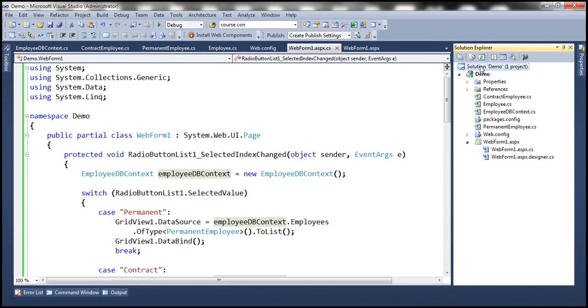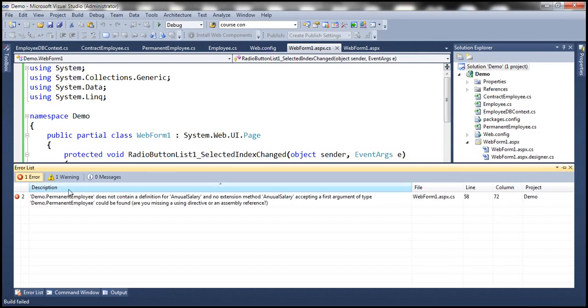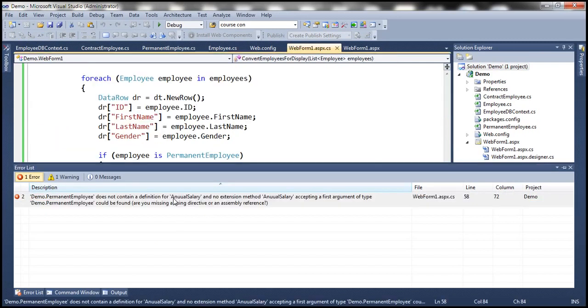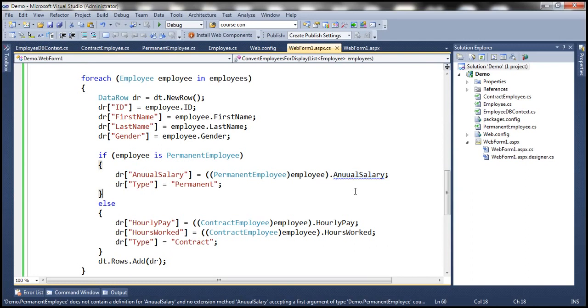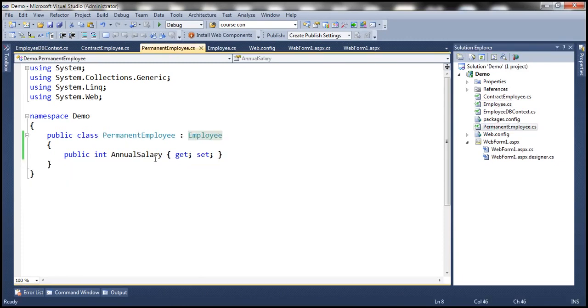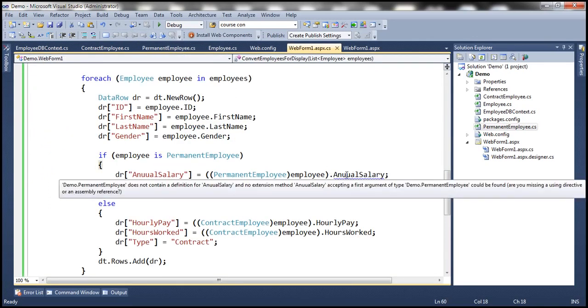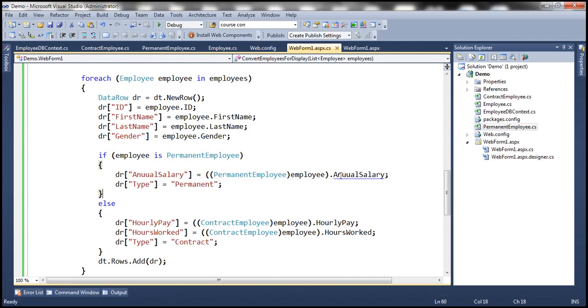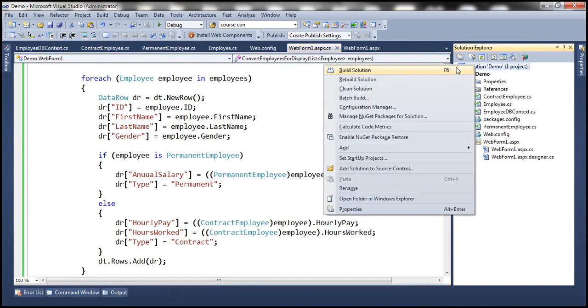Okay, so let's go ahead and build the solution first to make sure everything still compiles. Now we have an error here. Let's actually look at that. It says this annual salary is not defined. If you look at the spelling here, I think in permanent employee class, the spelling is annual salary with double N there. In the code behind file, we have W. I think in the previous session we misspelled that, so let's correct that here. Alright, now let's go ahead and build the solution to make sure it still compiles.